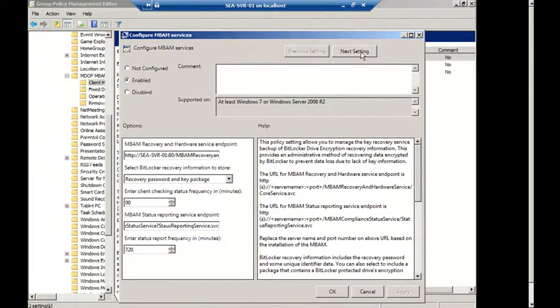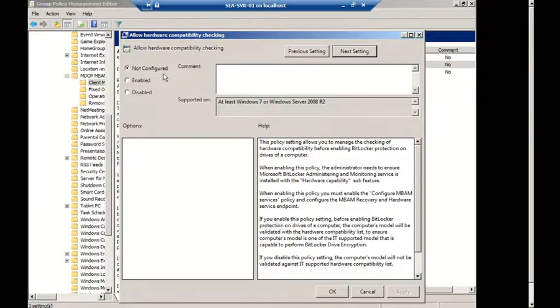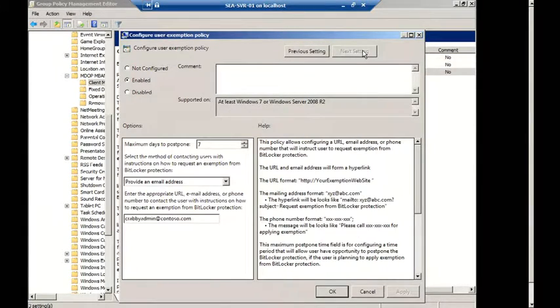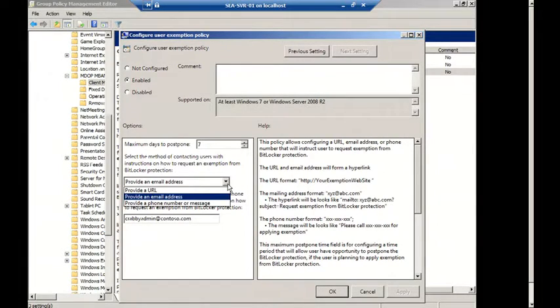All right, so that's the first one. The next one is hardware compatibility. By default, this is not configured. I'll walk through and show you the demo. I actually have some data in here that has that configured, but I have it currently disabled at this point. And then finally, if I want to allow the option to provide an exemption, you can do a URL, an email address, or a phone number.